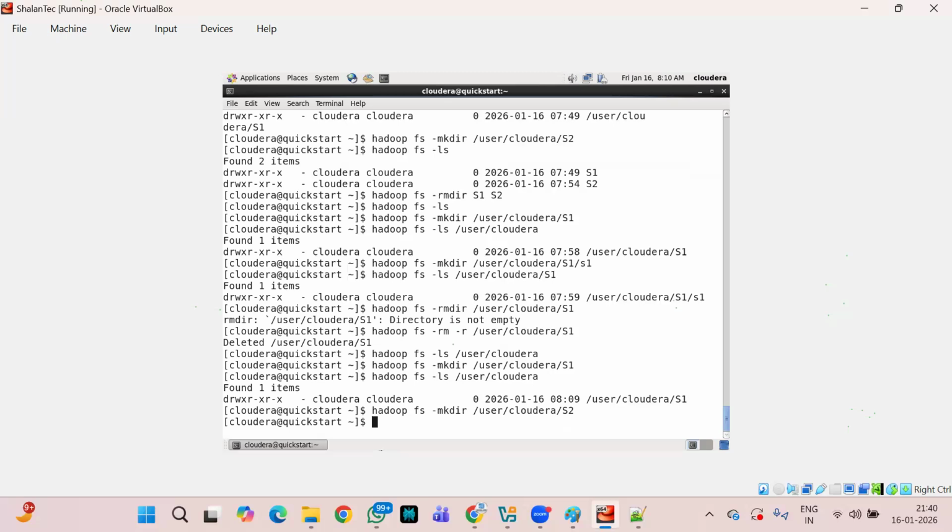Now I want to create a file inside S1 as well as inside S2. Let's do the same thing which we did in Linux. Hadoop fs -, tell me the command. I want to create a file. Touch.